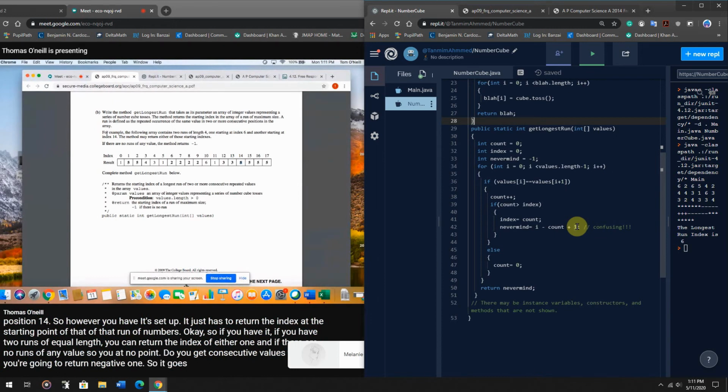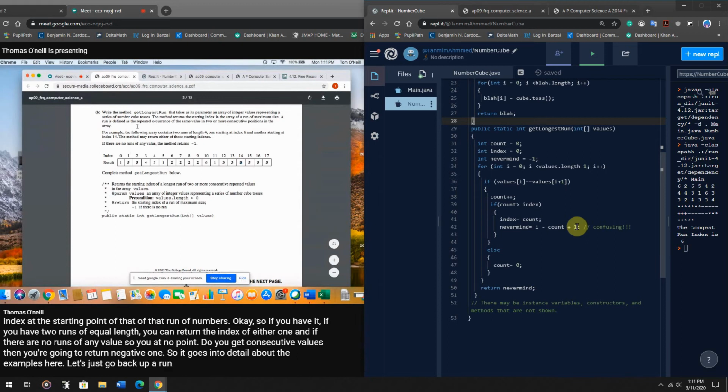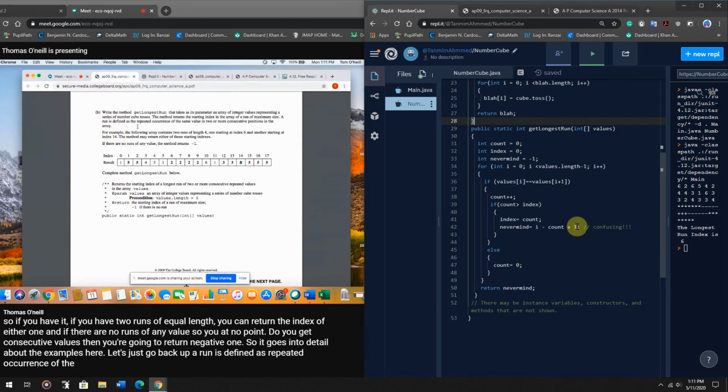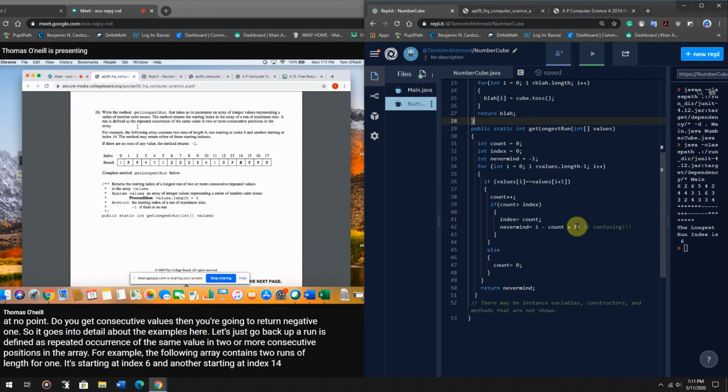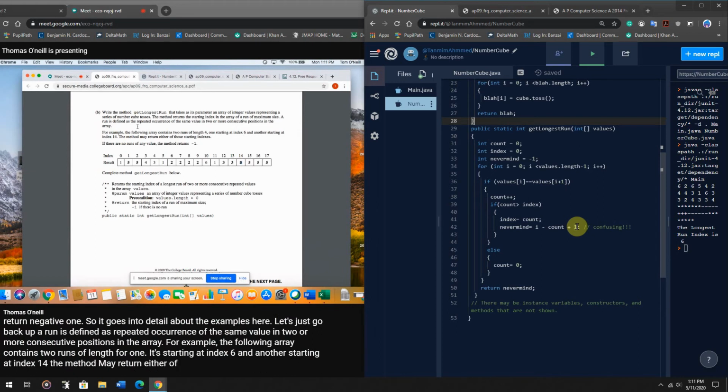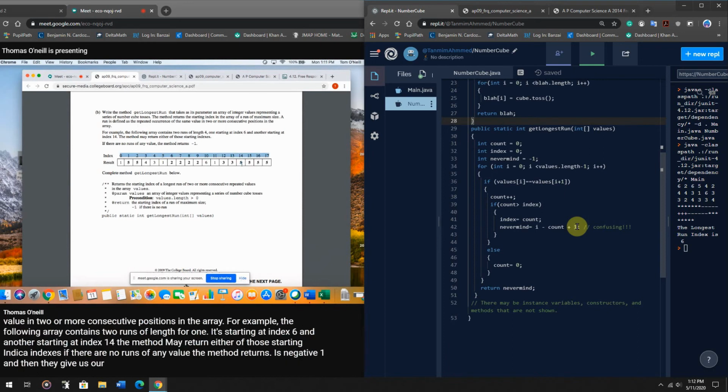So it goes into detail about the examples here. Let's just go back up. A run is defined as repeated occurrence of the same value in 2 or more consecutive positions in the array. For example, the following array contains 2 runs of length 4, one starting at index 6 and another starting at index 14. The method may return either of those starting indexes. If there are no runs of any value, the method returns -1. And then they give us our array here, okay?